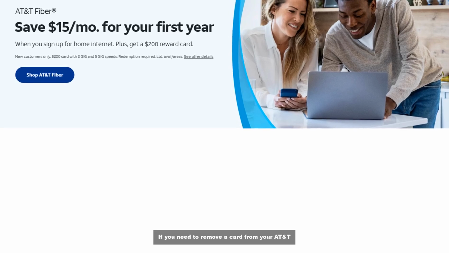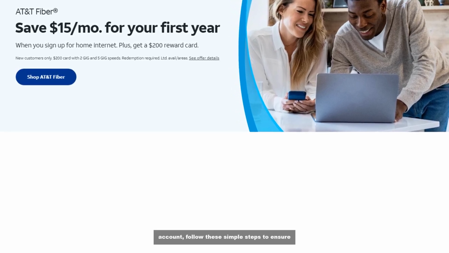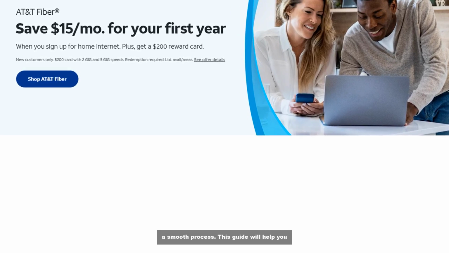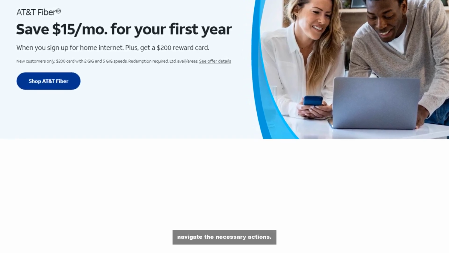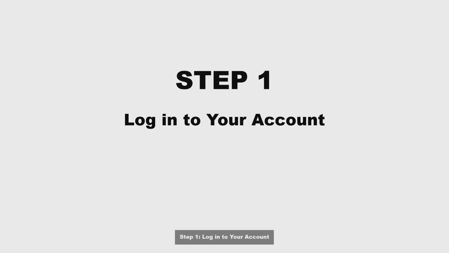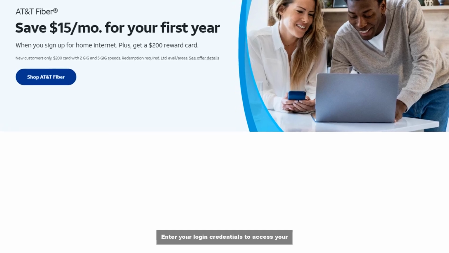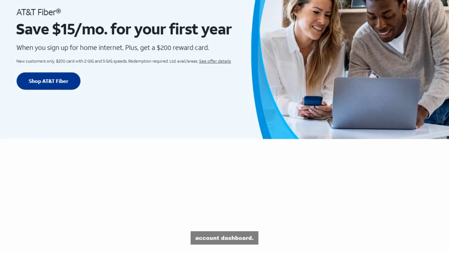If you need to remove a card from your AT&T account, follow these simple steps to ensure a smooth process. This guide will help you navigate the necessary actions. Step 1. Log into your account. Visit the AT&T website or open the AT&T app. Enter your login credentials to access your account dashboard.